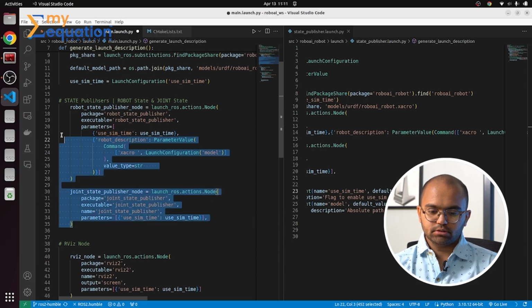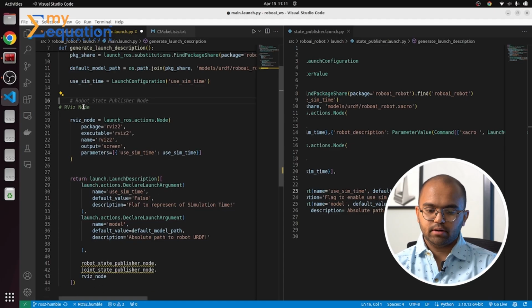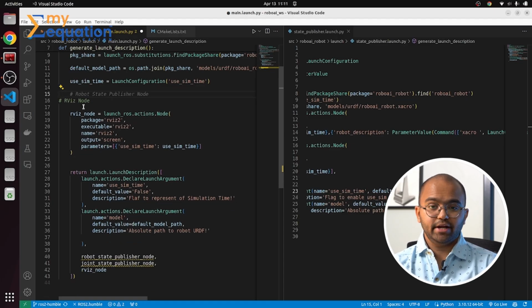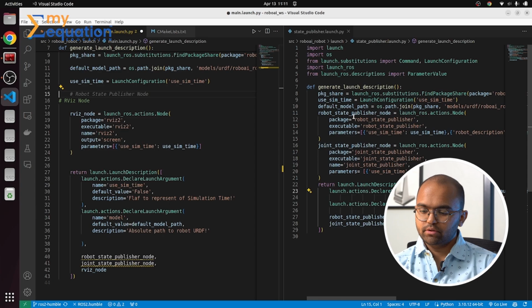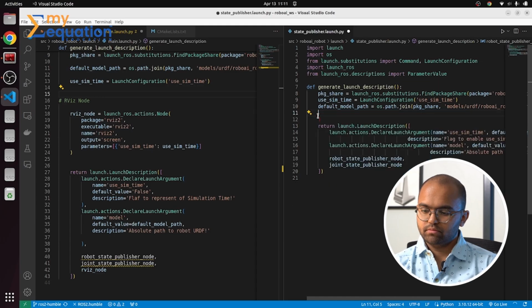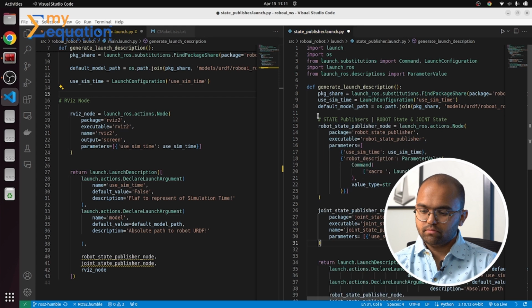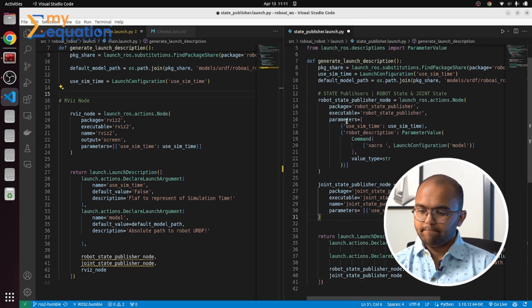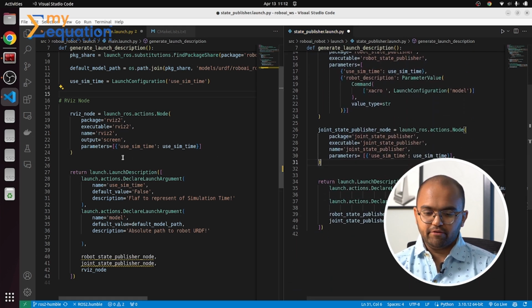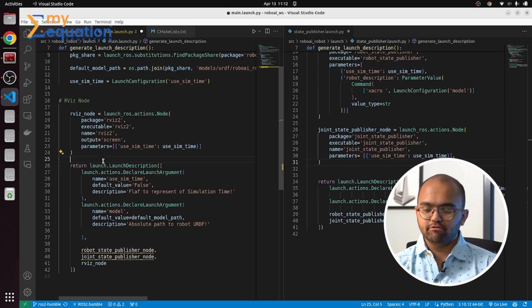And what I'll do is I'll simply cut all of this, and we have our state publisher file now. I'll simply paste it over here. There we go. Now we don't have to include everything in one single launch file. We can have separate launch files.